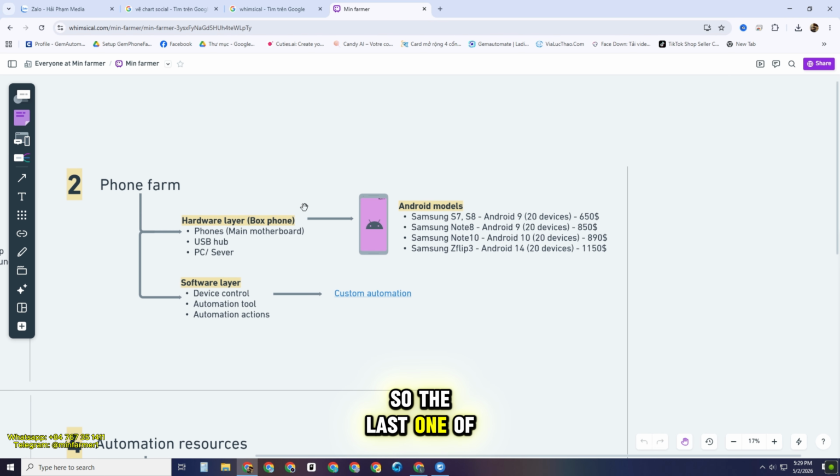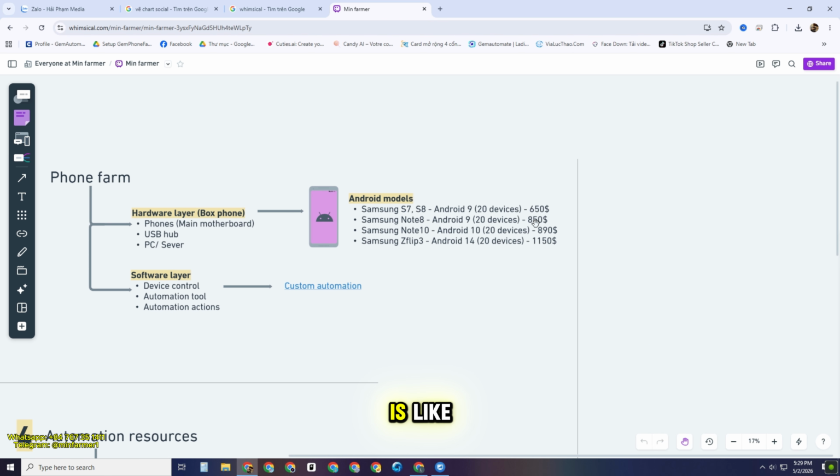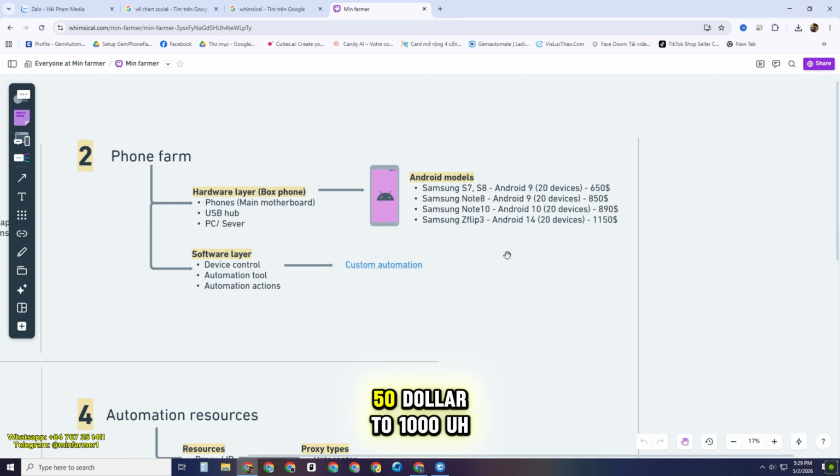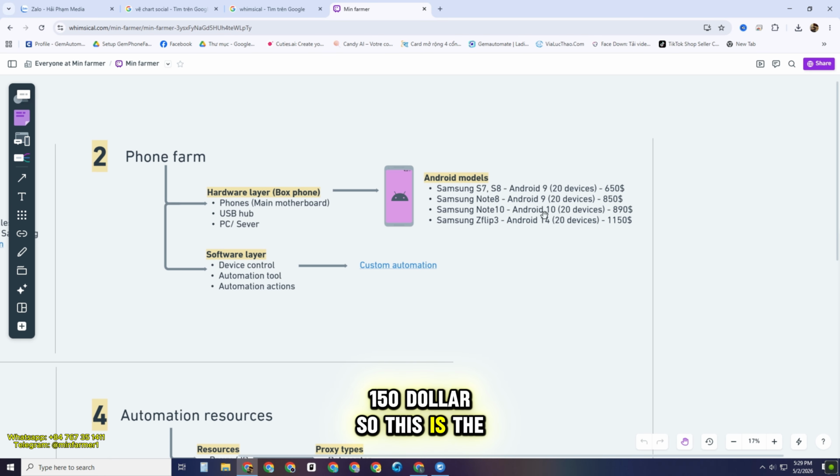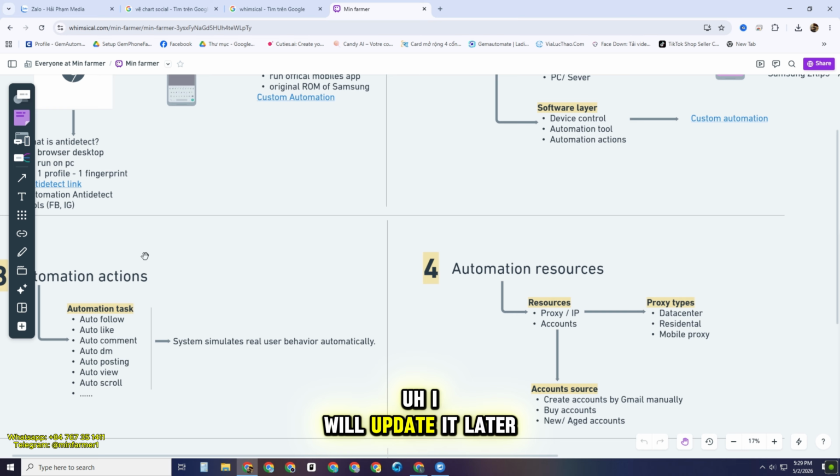So the last one of how the phone farm works is like this. Some models that I'm providing are like the Samsung S8, Samsung Note 8, Note 10 and Z3. They will have a price around $650 to $1,150. So this is the old price. I still haven't updated it. I will update it later.